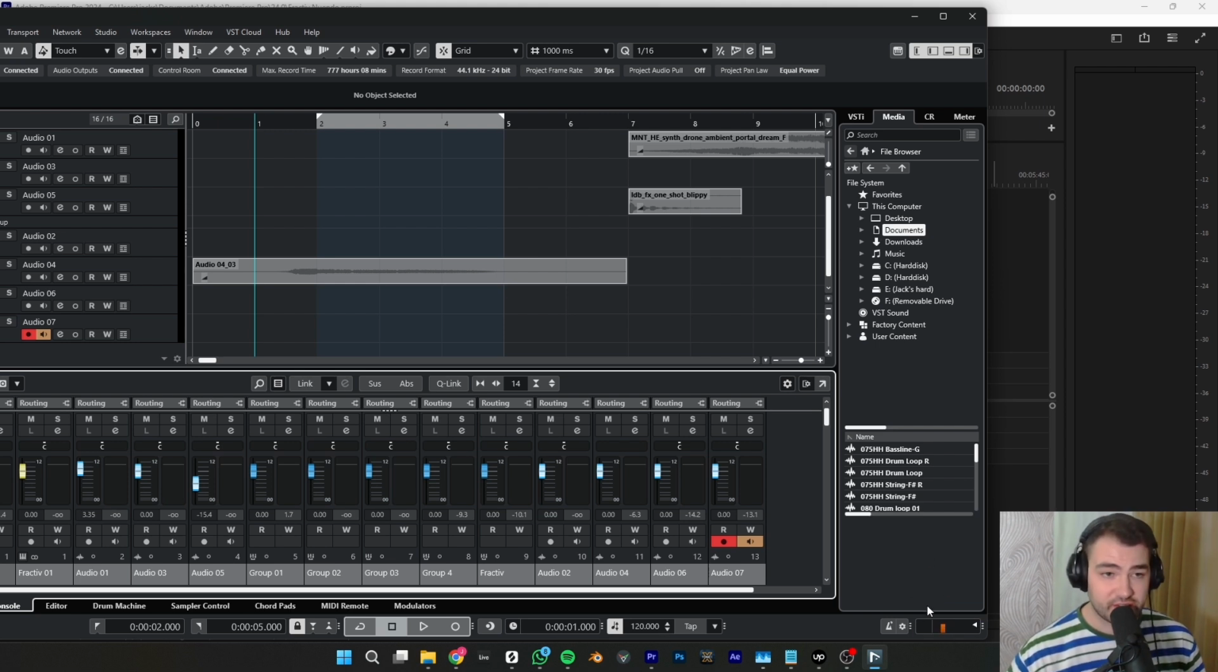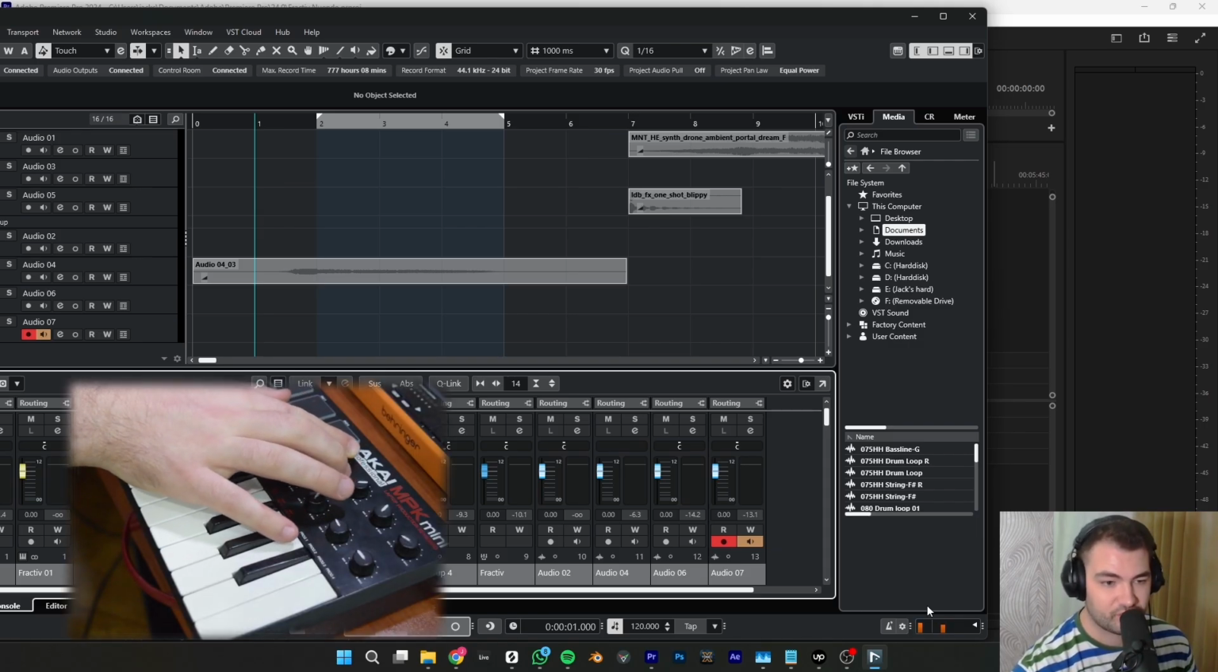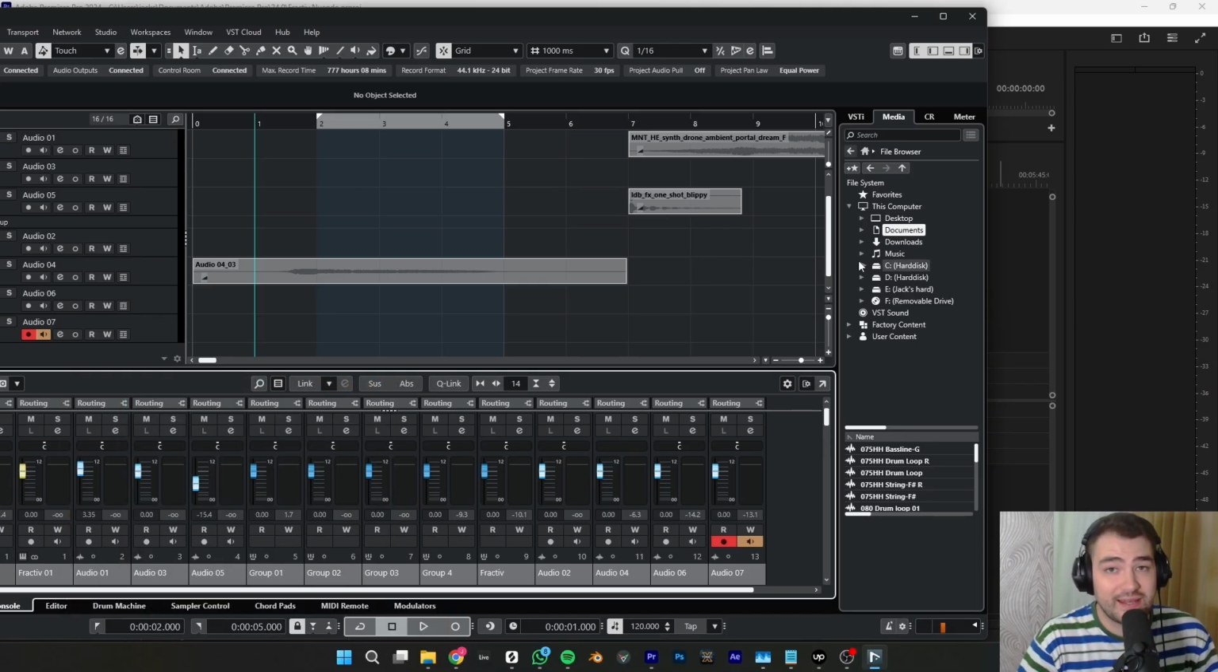So just to quickly check that your MIDI controller is actually working with Nuendo, just move one of the knobs or faders and you'll see that in the bottom right corner, just next to me, there is an orange bar that keeps showing up. If I stop, then it's not there anymore, and that lets us know that Nuendo is receiving MIDI from our MIDI controller, so that's great. Make sure that that's working.